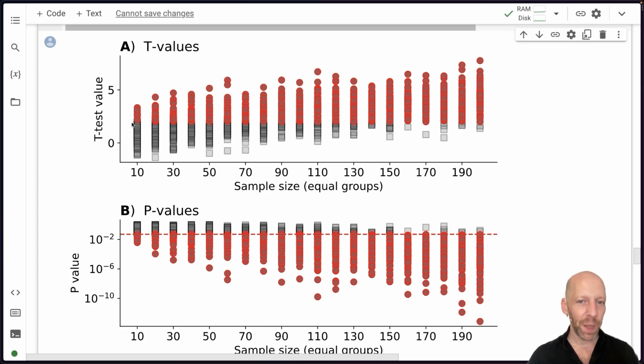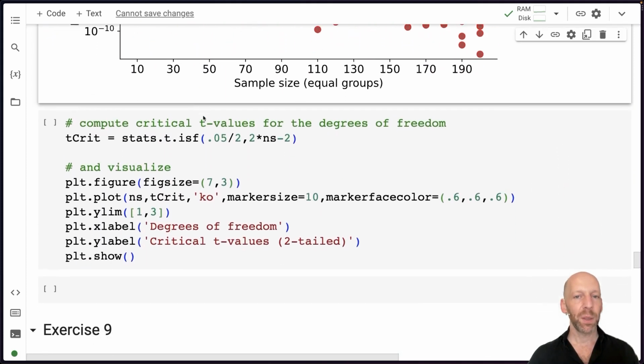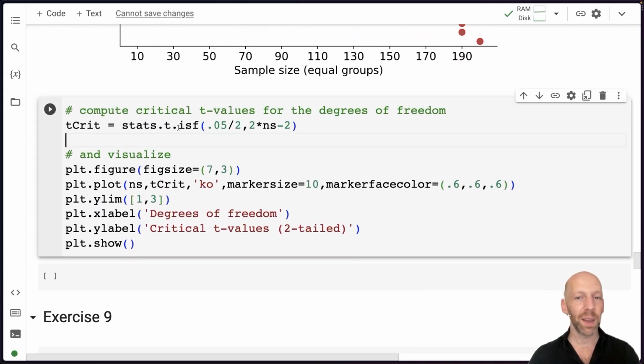So this basically looks like a flat line all the way across here. And that is the idea of plotting the critical t-value. And so that's what I do here. I use this inverse survival function as a more accurate measure of the inverse of the PDF. And I specify two inputs. First is the probability value, and here I'm using 0.05 divided by 2. So this would be a two-tailed test. And then this is the degrees of freedom over here.